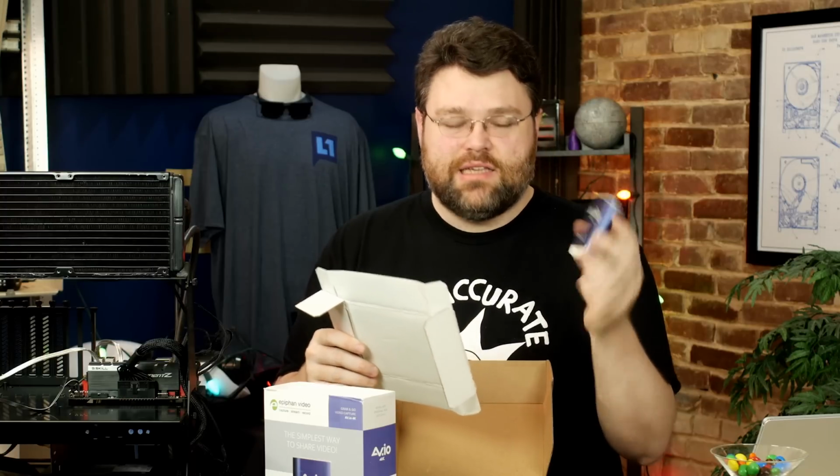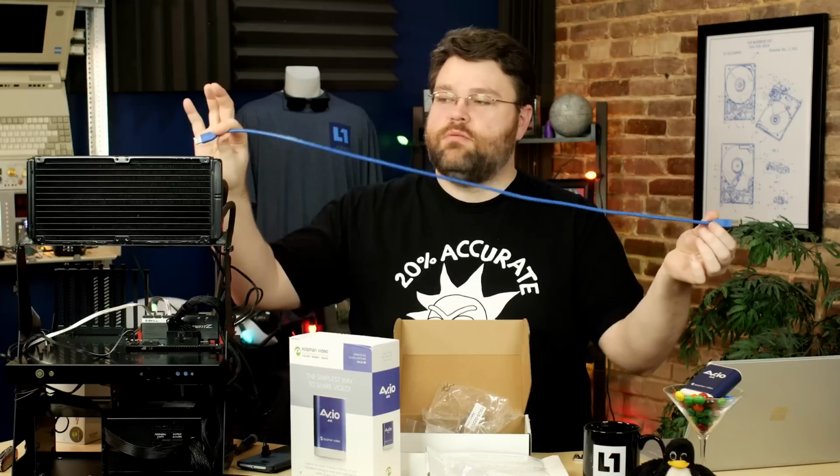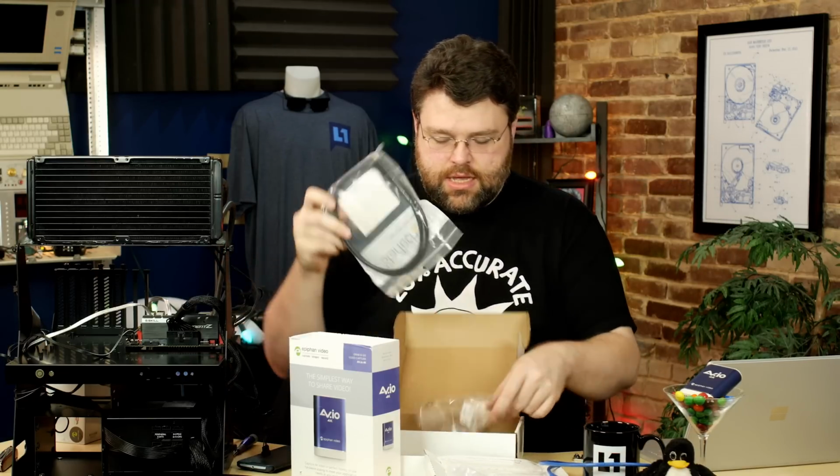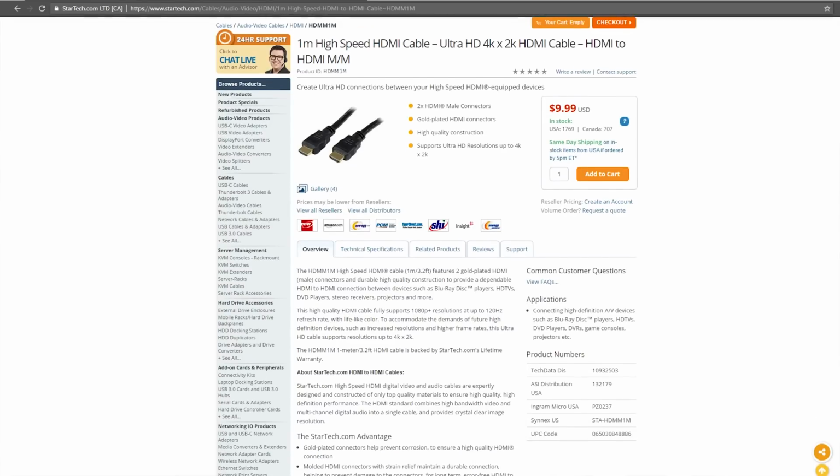So this thing is all heatsink. It's a nice USB 3.0 3-foot cable, which is perfect for use on a desktop or with a portable computer or something like that. Also in the box is a nice StarTech HDMI cable, 3.3 feet, 1 meter.